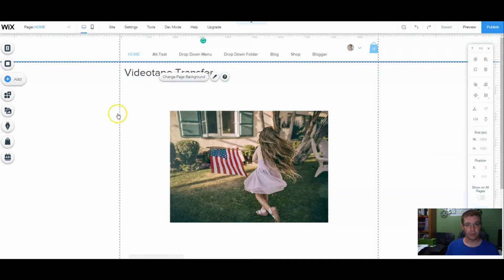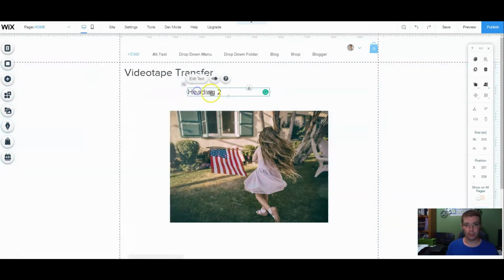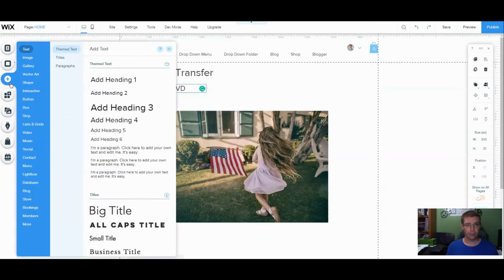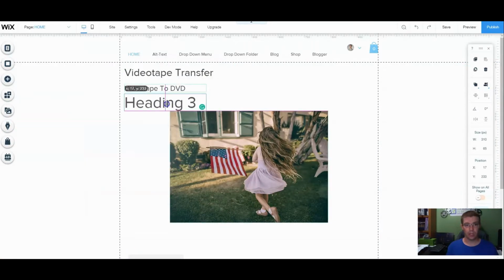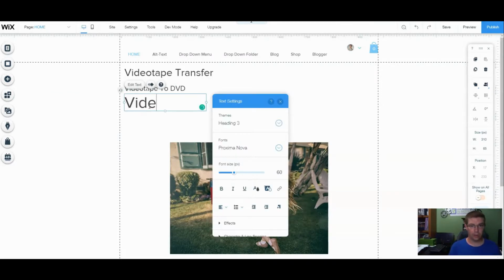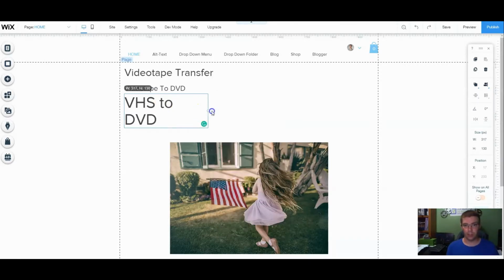So now we have videotape transfer. Now we want to go to my secondary heading of videotape to DVD. And then my last one, which for some reason Wix makes larger, I'll drop that down. VHS to DVD. Okay, so there we are.